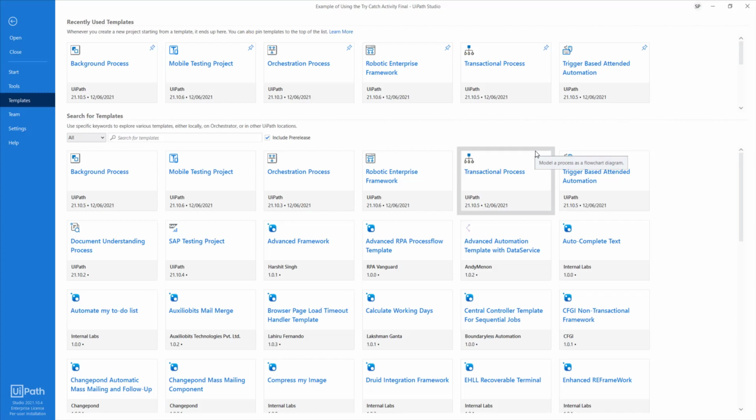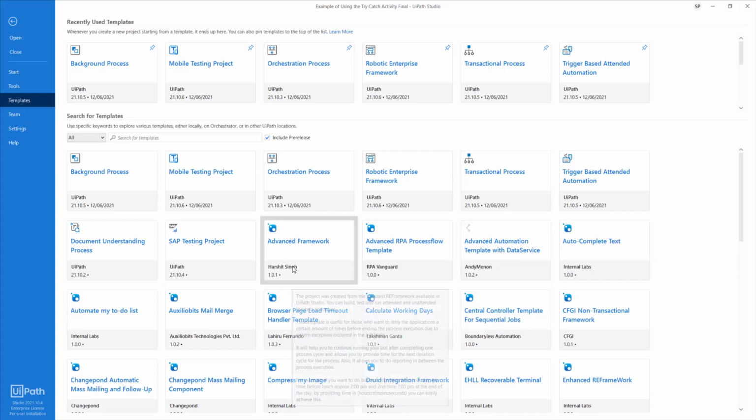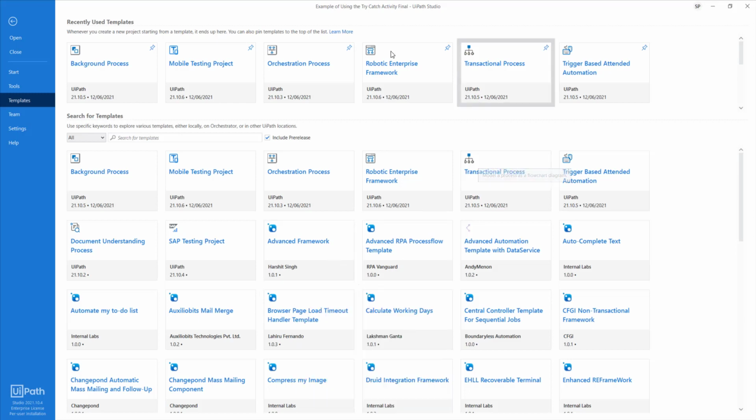Say for example, you are using a template such as an Advanced Framework provided by an individual in 21.10. Coming next year, when we have the 2022 UiPath Studio release, this framework might work or might not work. So that's the reason you should use only templates provided by UiPath. And these are the templates.